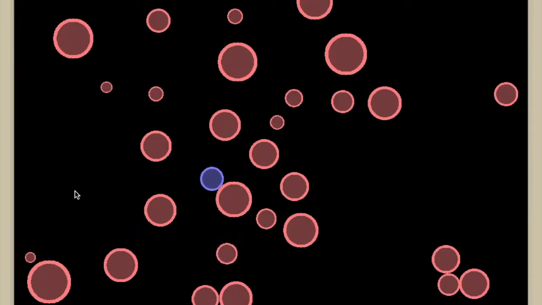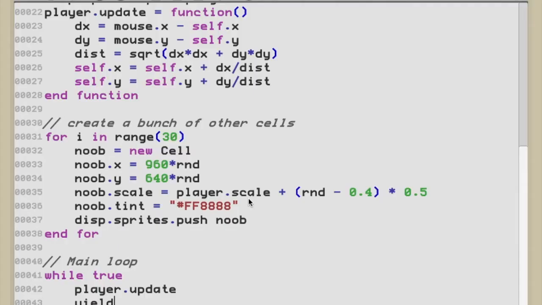Hey, there we go. It's now following the mouse around. Not super fast, but it's doing it. Now there's also no inertia. It instantly goes from one side to the other. It never gets any faster or slower. I feel like controlling a cell in a big pond should be a little bit more slippery. So I want to add a little bit of inertia to that player cell.